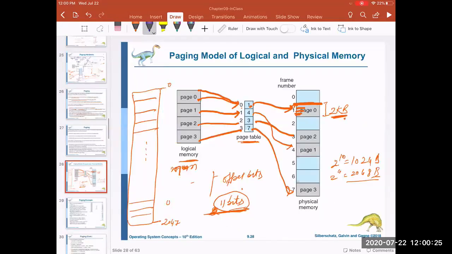Now what we discussed here is that every page is converted into some frame number, and then d is added. d is an offset, used to access any location inside the frame.